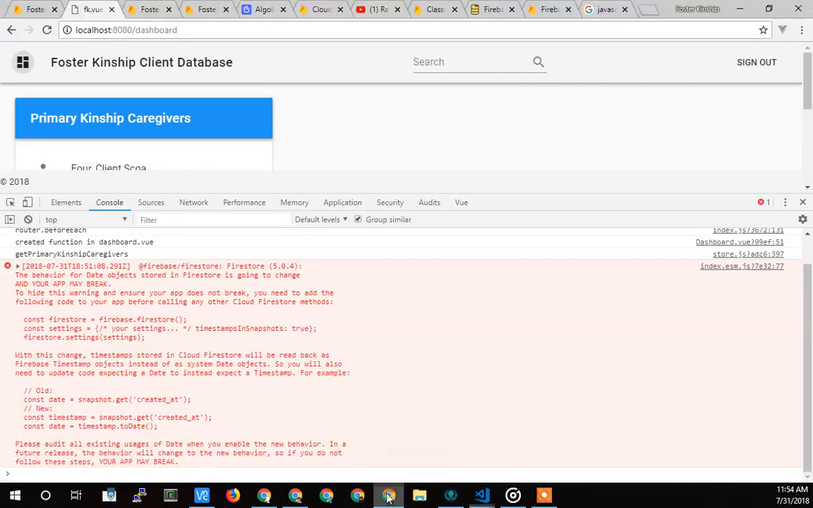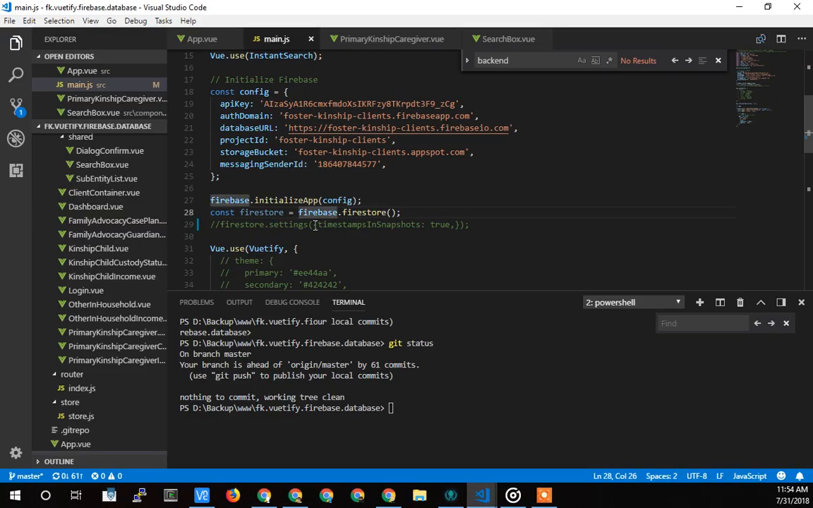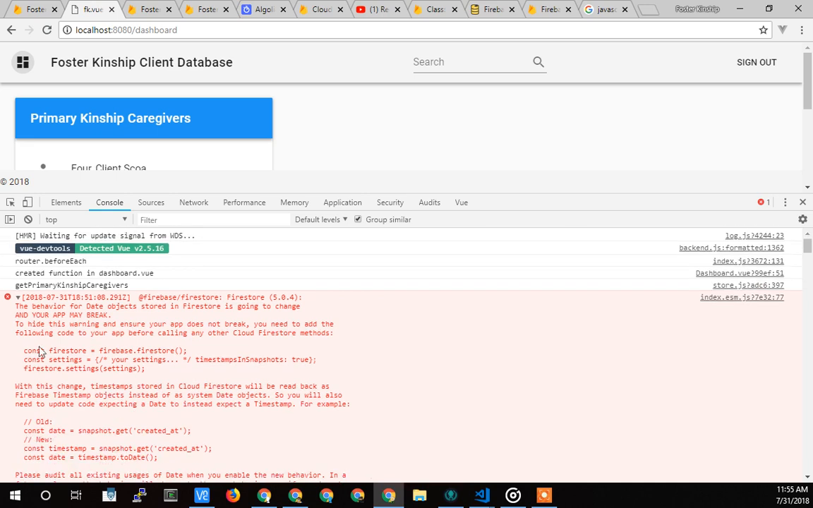So you get this error that says the behavior for date objects stored in Firestore is going to change, and your app may break. What they want you to do is, after you fire up your Firestore, create this settings object and then apply it to the Firestore. Or you can just take this object like I do and put it right in the settings call. Rather than doing two lines, I'm just putting that object right in the settings function call. So without it, you get that issue, and with it, this goes away.